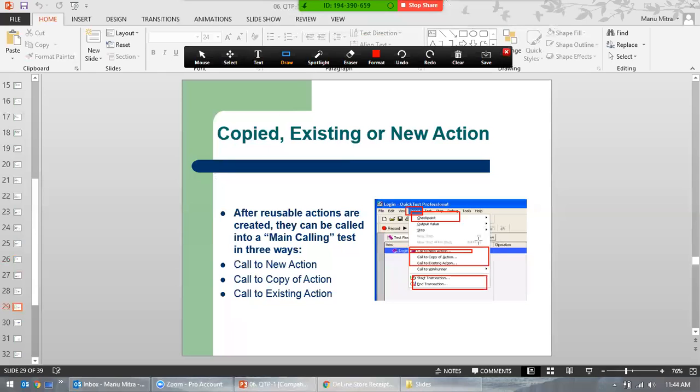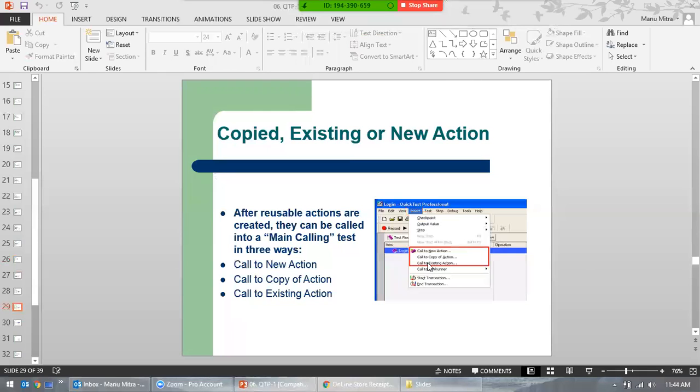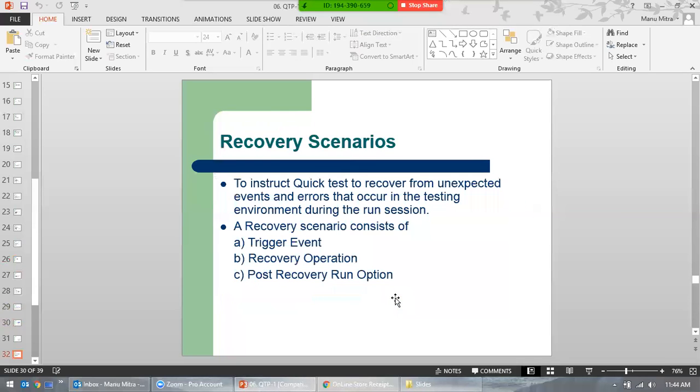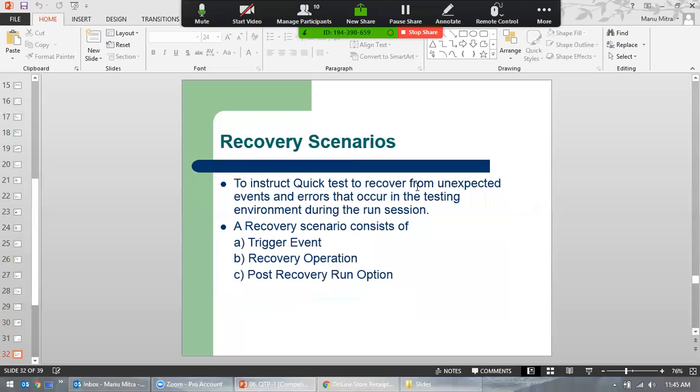So most of the things will be in the menu bar. And once you use it, you want to check mark: is it a reusable action? If you don't check mark, it is a non-reusable action. Okay, I'll take just five minutes, and then we'll complete this.